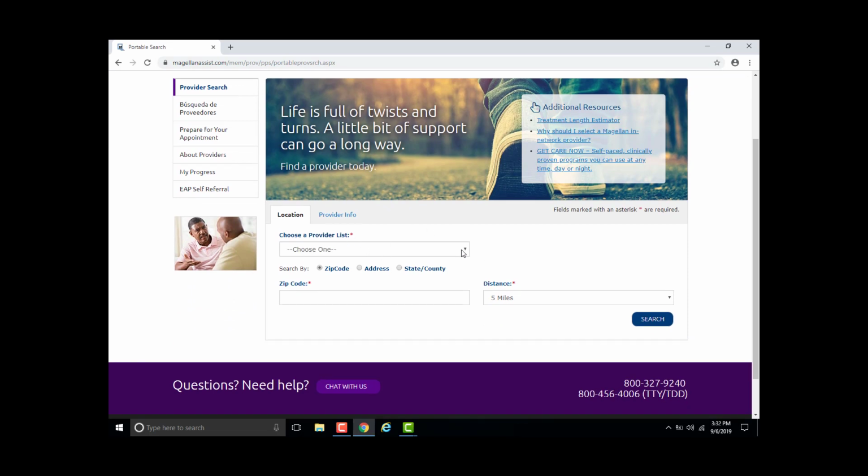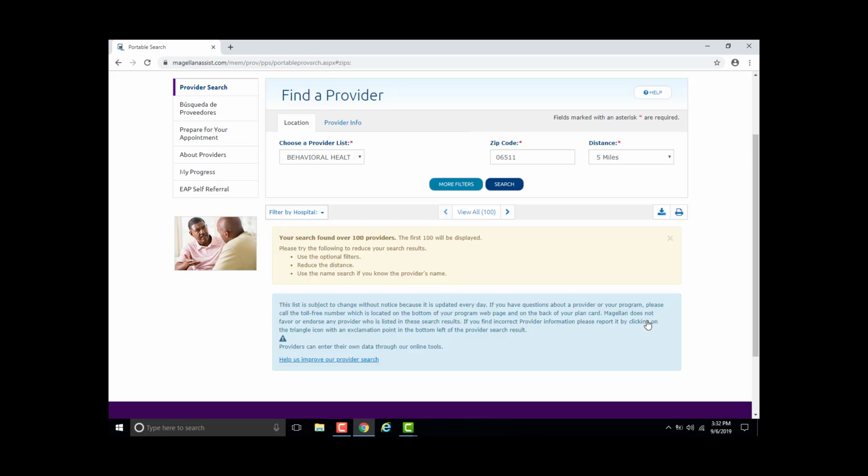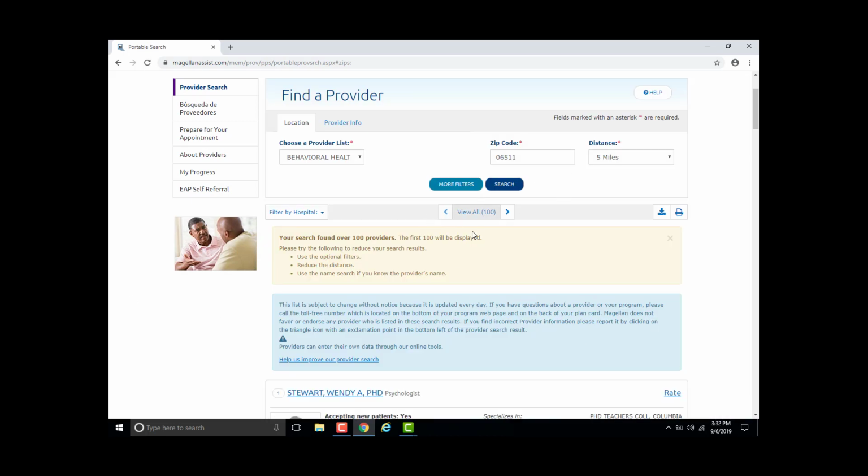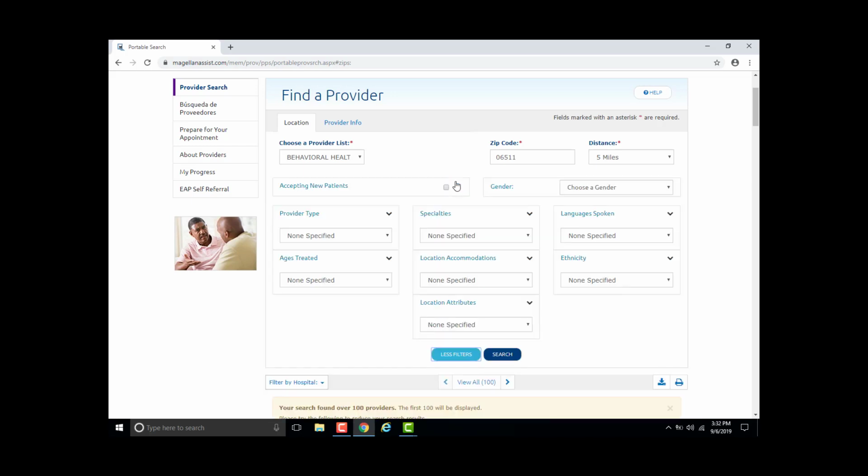They'll ask you to choose a provider list, and you should choose a behavioral health program. You put in your zip code. I'm going to use the New Haven zip code, the local zip code for Yale, and you can choose a distance if you like. We'll just leave it at 5 miles for right now, and we'll click on search. As you can see, there are over 100 providers here that are available, but it's also possible to fine-tune your search a little bit more so that you don't have to look at all of those providers and sort through them.